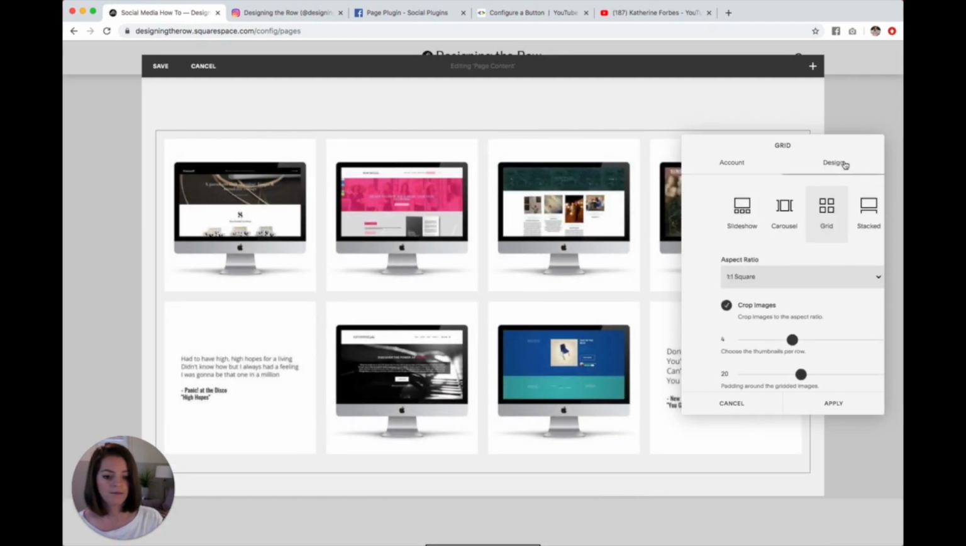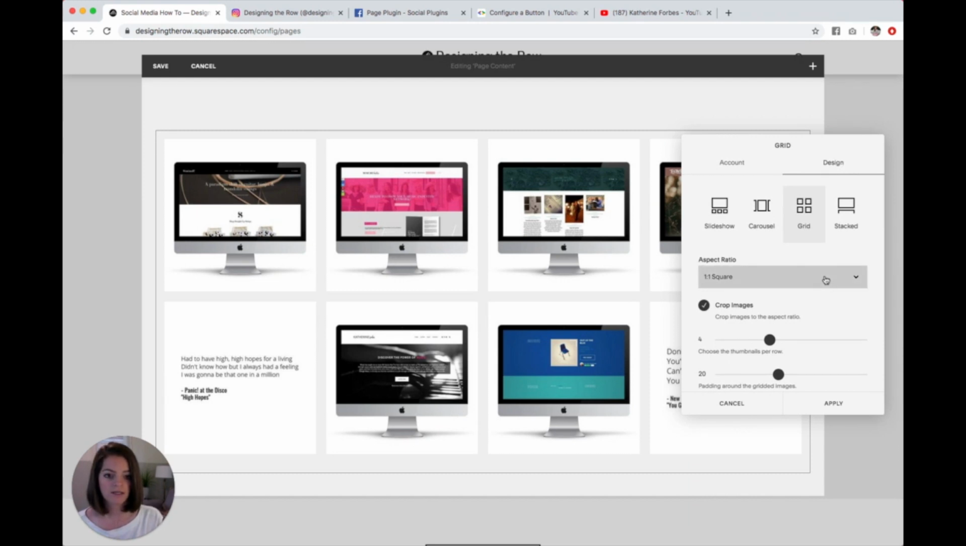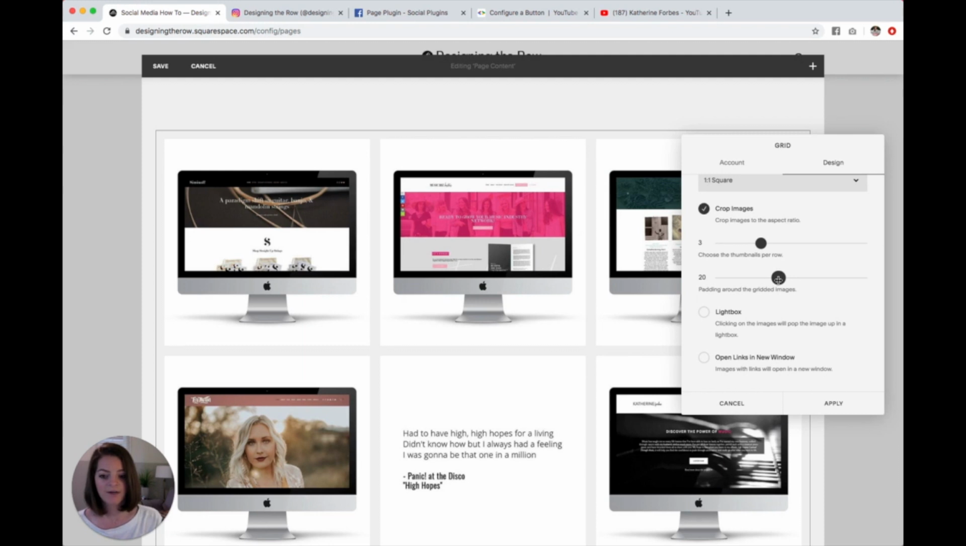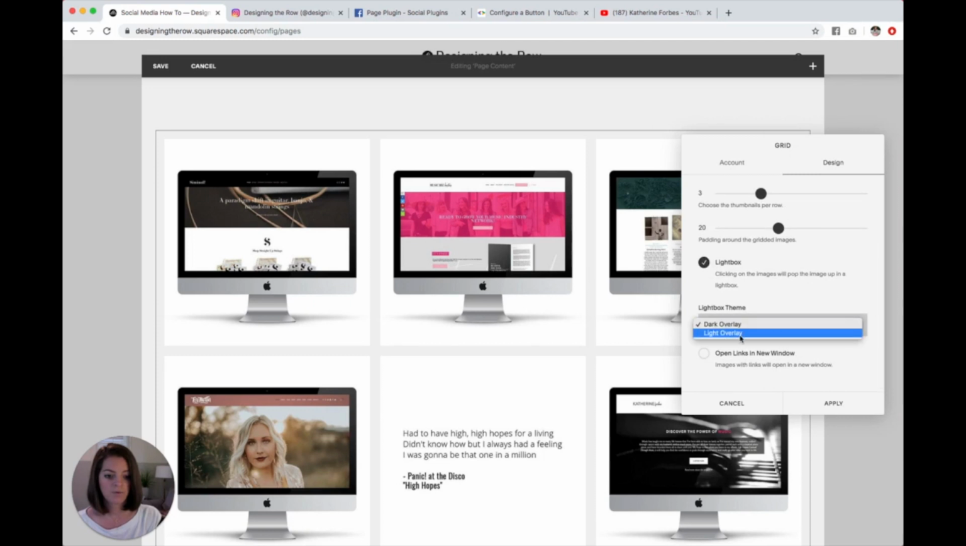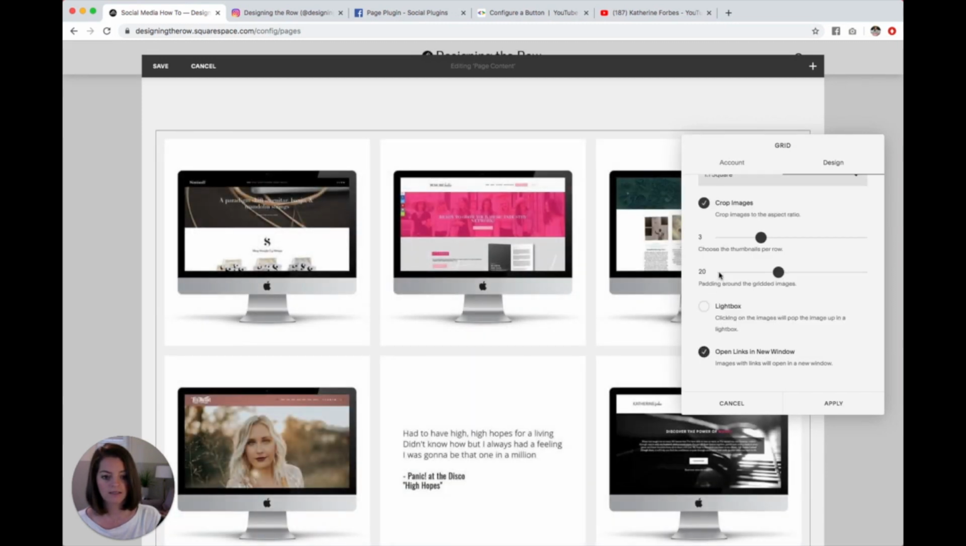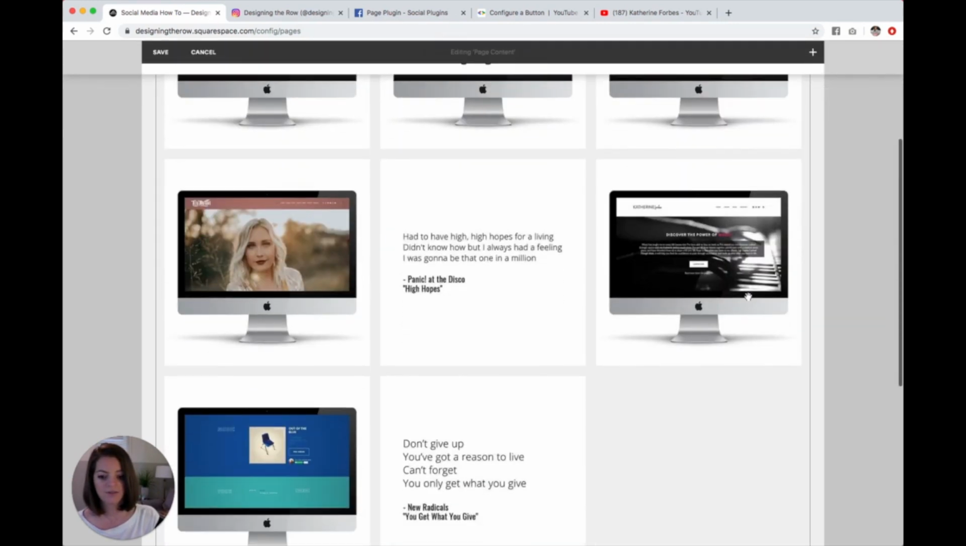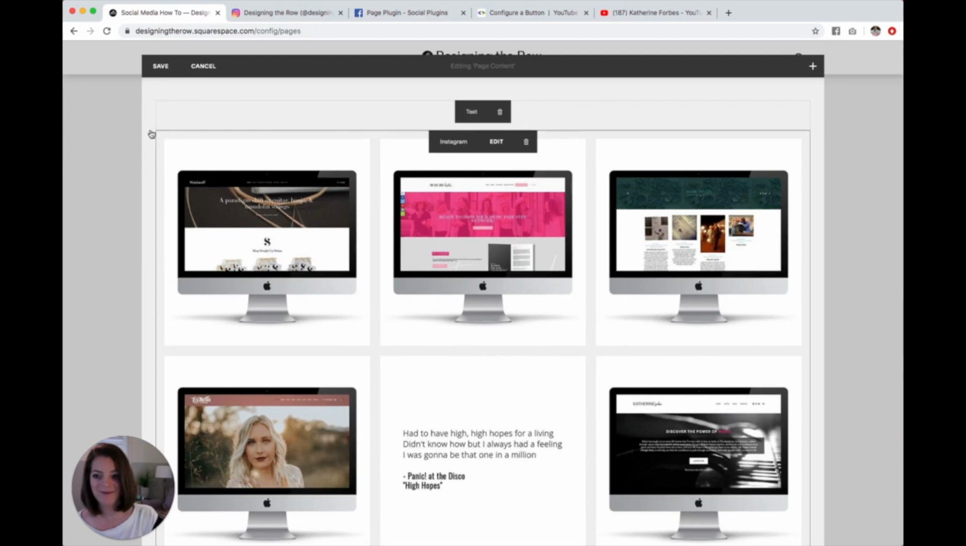And then under Design is where you can change what the feed looks like. So if you want it to look just like the Instagram feed, you can make it have three images per row. You can change the padding around the images to be just the way you want. If you want your Instagram image to pop up on the screen and get bigger if somebody clicks on it, you can click the Lightbox option with a darker lightbox background option there, or open links in new window. So I'm going to select that and uncheck the lightbox and then apply. So you can see here, this is just a really big looking version of my Instagram feed.